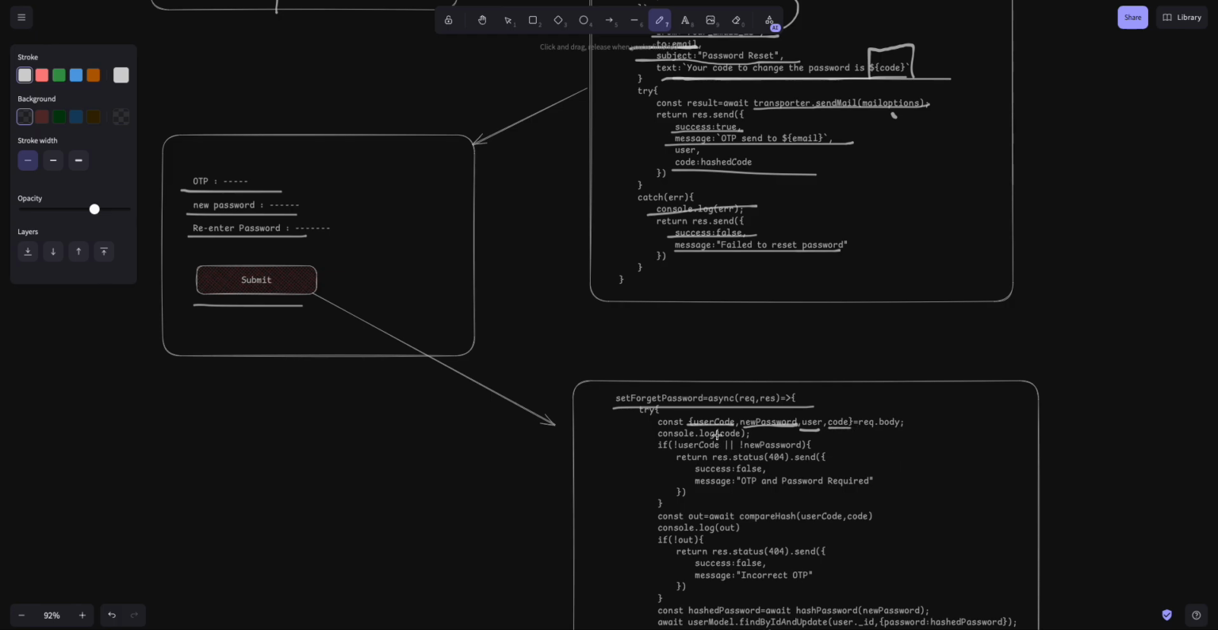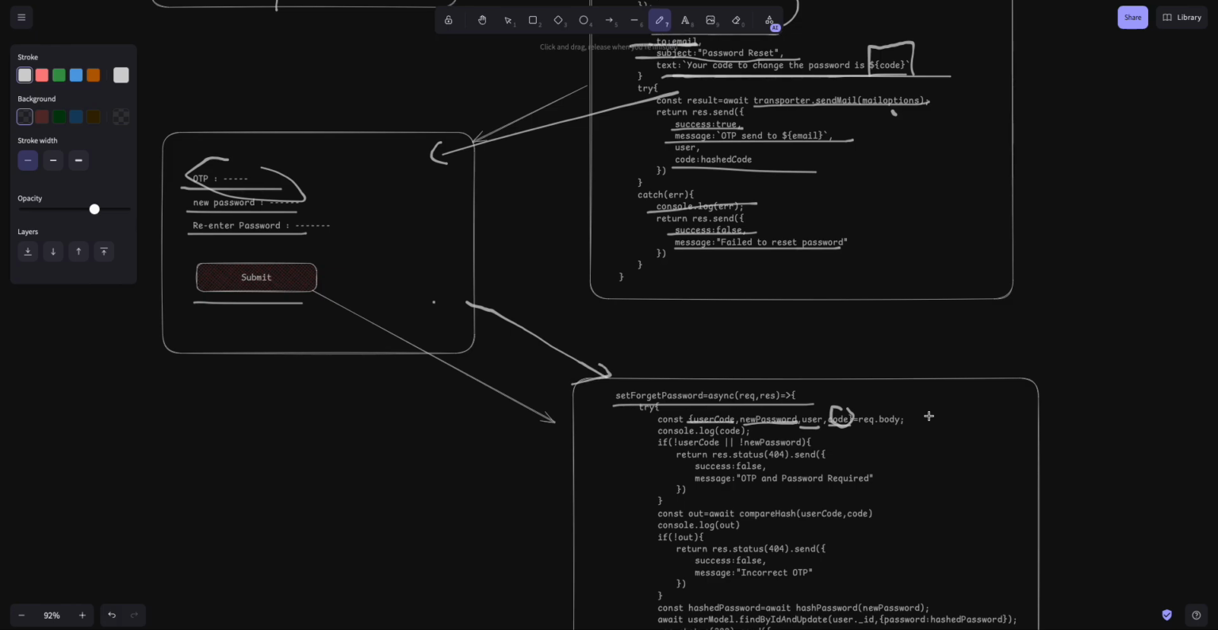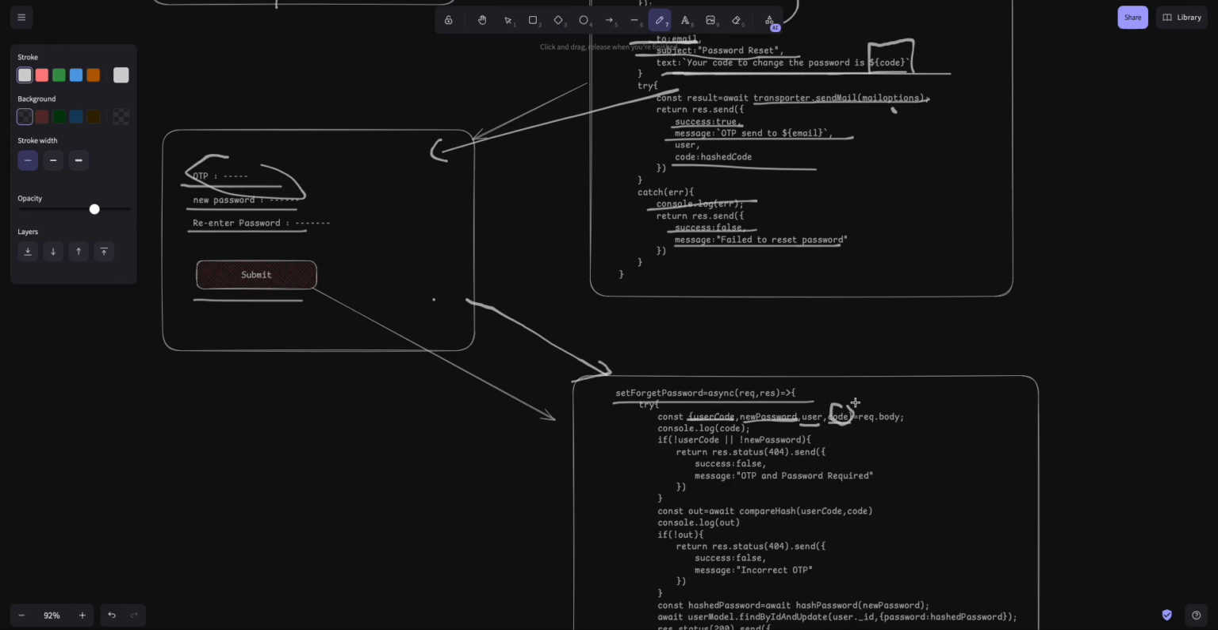Basically, the user code is the one that the user has entered here, and code is the one that the backend has sent to the front end, and the front end will again send it to the backend. So this is the code. This is the hash password, and this is the string. This is the password in string format which the user has entered here.